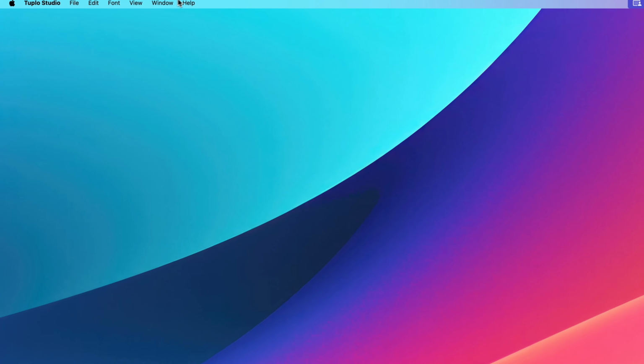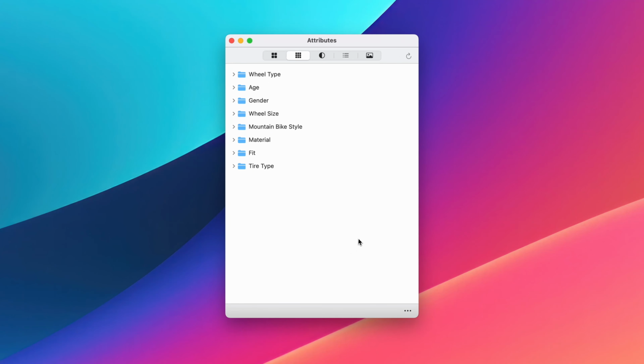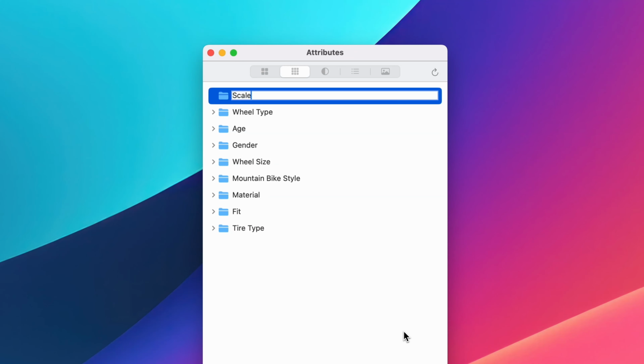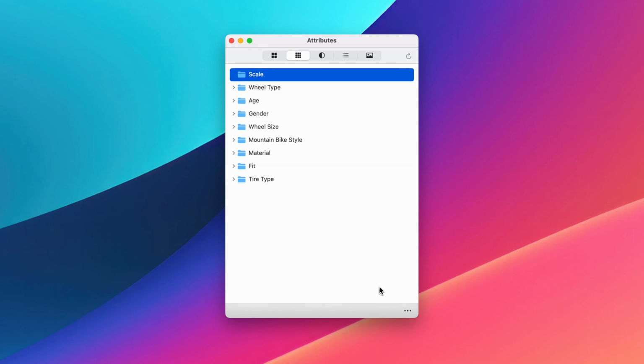To open the Category Attributes asset window, go to the menu bar and choose Window, Attributes, or use Option Command 2. Category attributes are stored in folders called groups. To add a new group, select More Options, New Group, or use Shift Command N. Enter a name and press Return. When making changes to category attributes and their groups, remember that changes are not applied until you click Save.